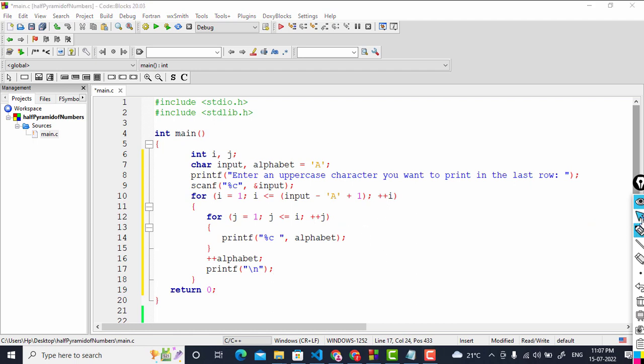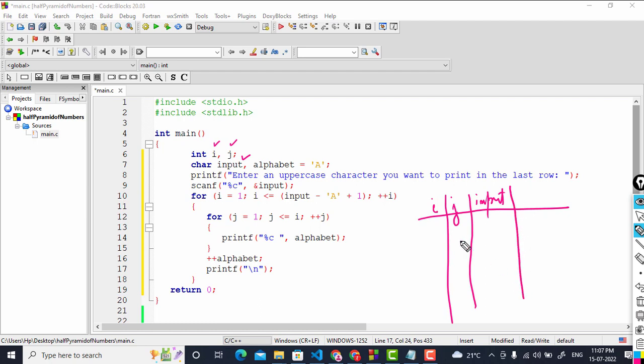So for that I will start. First of all, I have declared variables i and j, which are of integer type, which can hold numbers only. Then I have created another variable, input, but it is character type. This is character type, and alphabet is also character type, another variable, alphabet.